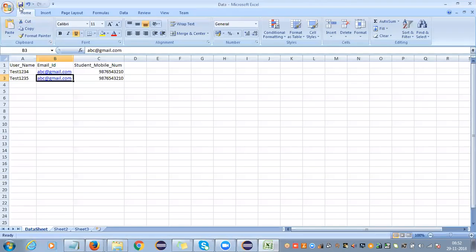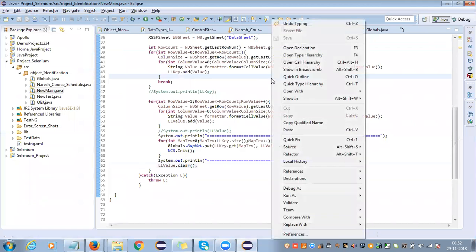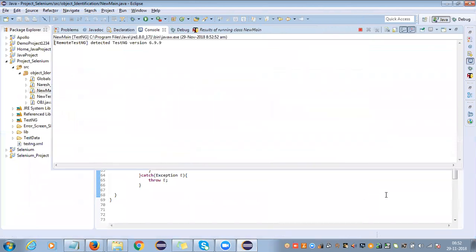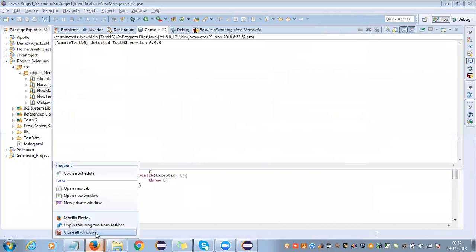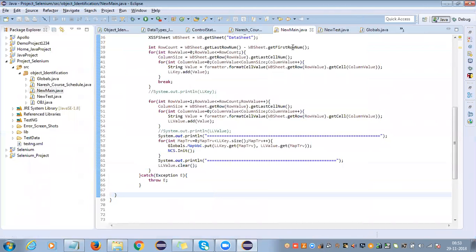I'm just saving this, closing this. Okay. Let's see the execution. Wait. Okay, and just close the previous browser. Excel file also, right? We need to save the Excel file. Yeah, I've saved and closed it, yes.